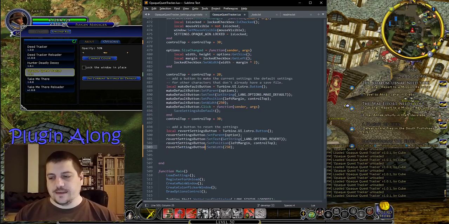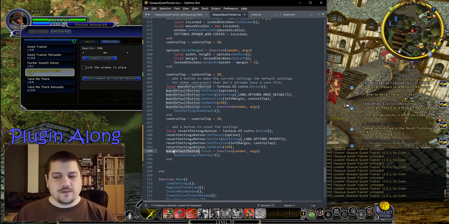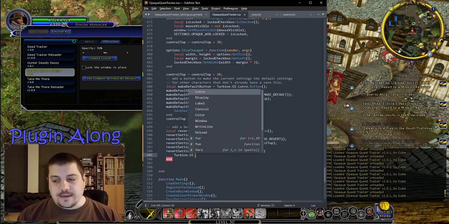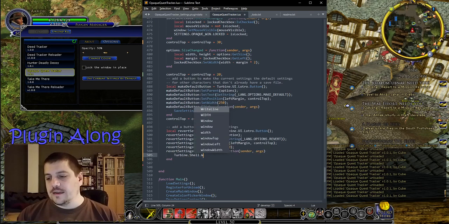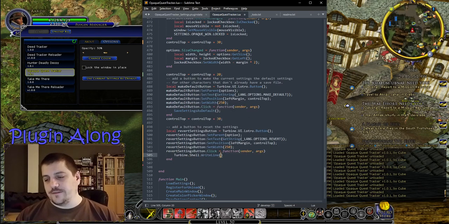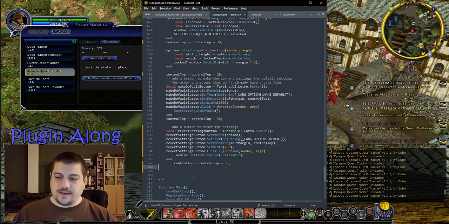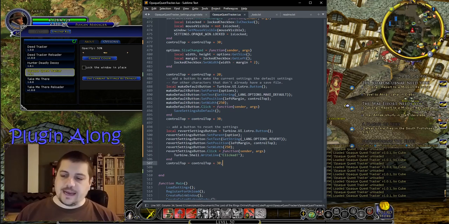So revert. And then we need a click function, but I'm not ready to actually write it now. So let's just make sure we know it's happening. turbine.shell.writeLine, and we can just write out to the chat window, to the standard output. Clicked. Awesome. And let's go ahead and include that control top equals, just in case we add more stuff later.